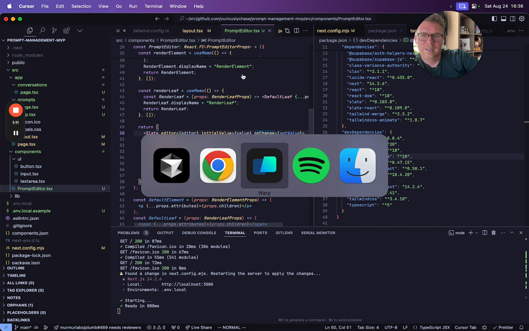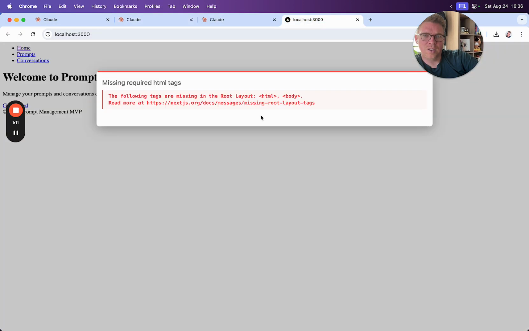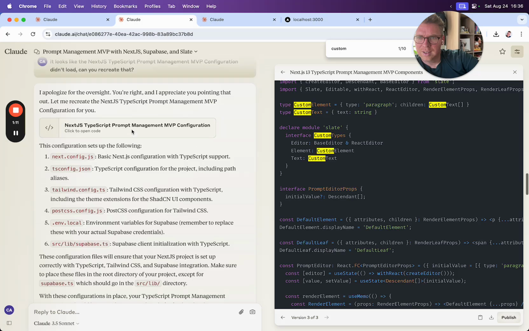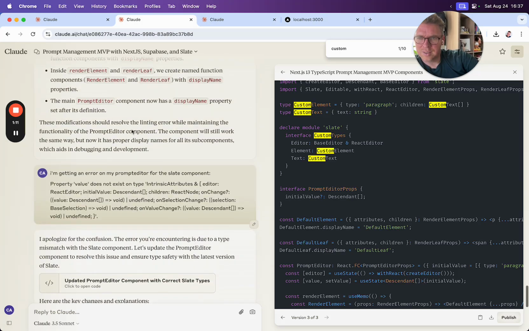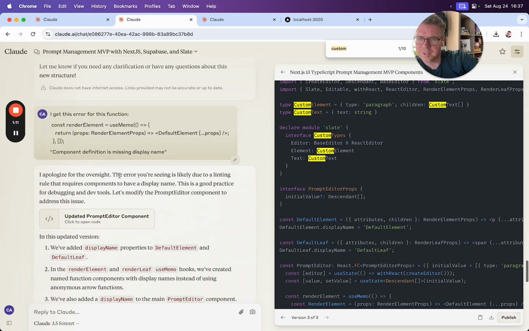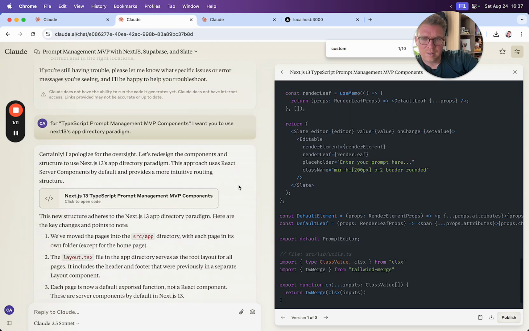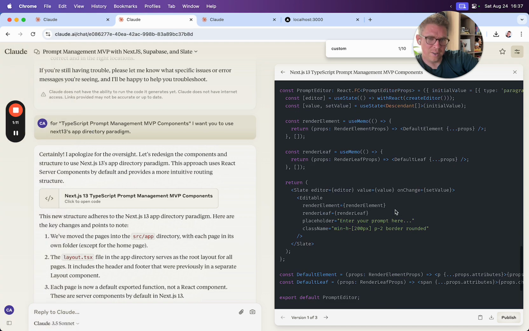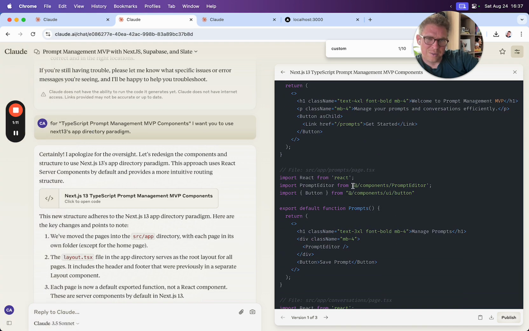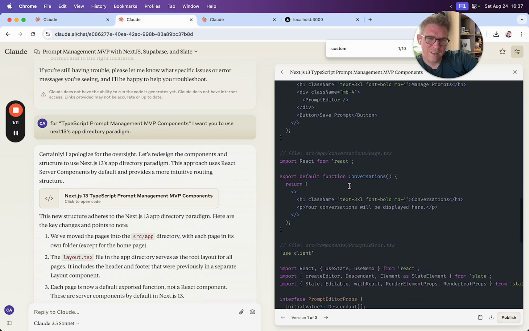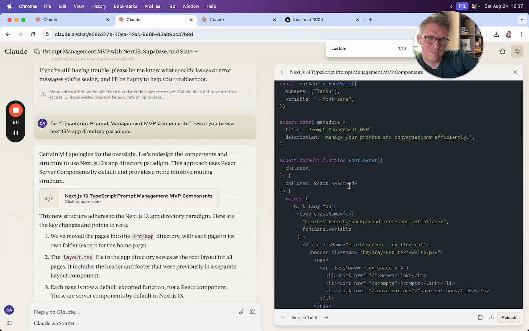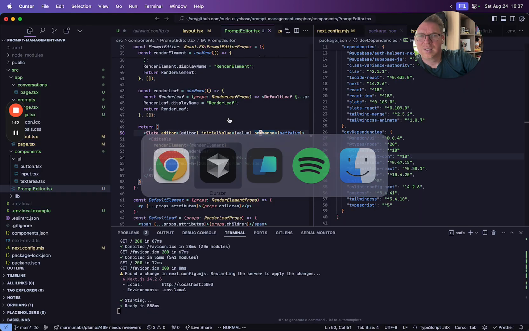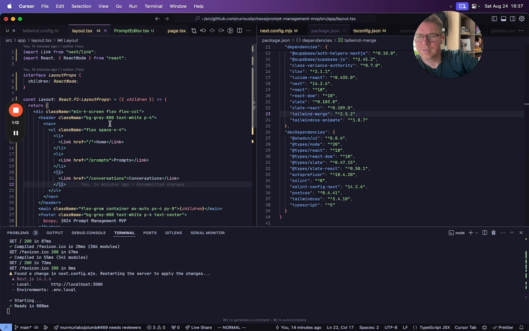And now if we go back over here, there was one more issue, which is we're missing some tags. And I'm going to explain that in a second. But first, let's look for my TypeScript components. So this is the updated components for the app directory, and layout should have, is there a layout in here? Layout, root layout, here we go. So we're going to grab this. For right now, look at this one.